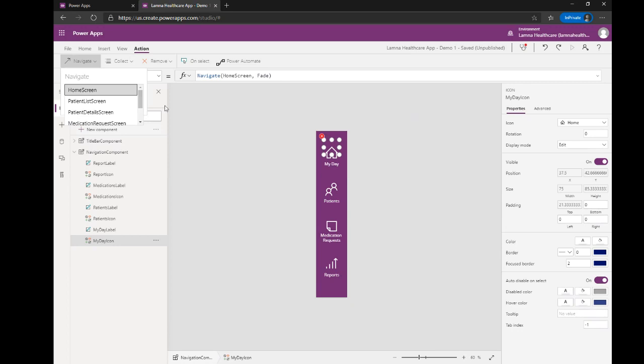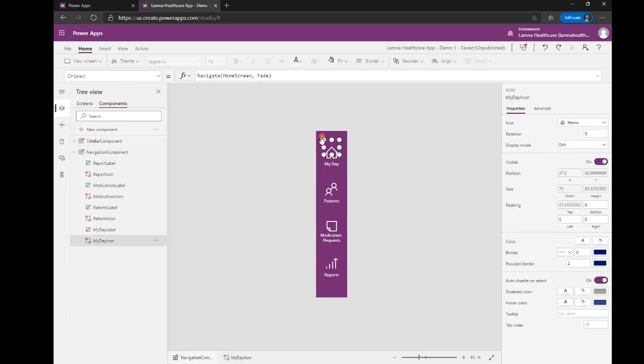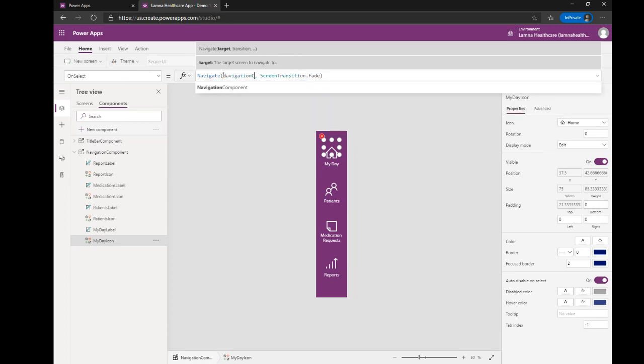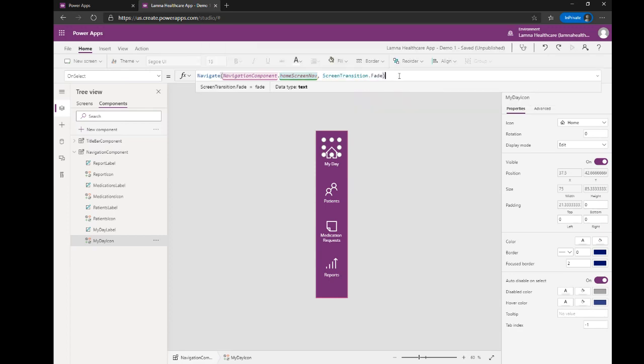Now, because this doesn't really know about the screens, it's not going to be happy about that, right? So if I go here and I go to navigate, it's not happy with it because it doesn't know what the home screen is. So instead of telling it to do the home screen, I'm actually going to input that custom property. So I'm going to call out the navigation component, and I want the property of home screen nav. So when this icon is selected, you're going to navigate to whatever the home screen nav property is equal to, and I want to transition in a fade style.